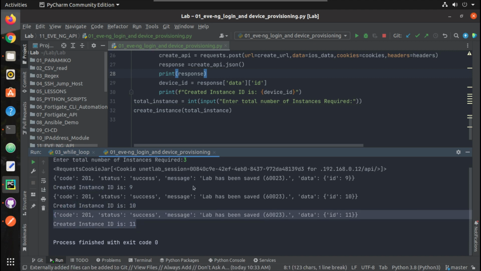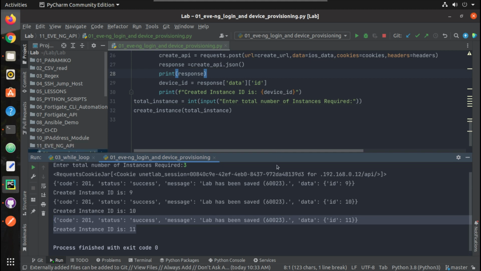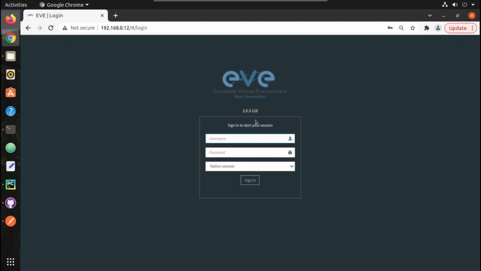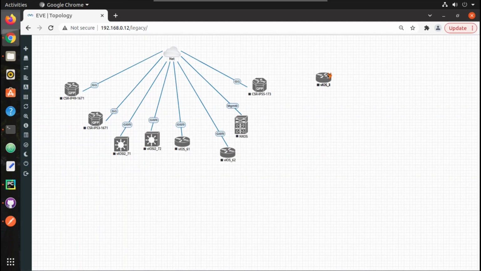In the next video we'll see how to delete the instance, and after that we'll see how to connect interfaces. Now we have instances available in the topology. Then we'll see how to connect interfaces, then power on the device and provision initial configuration from an external text file.